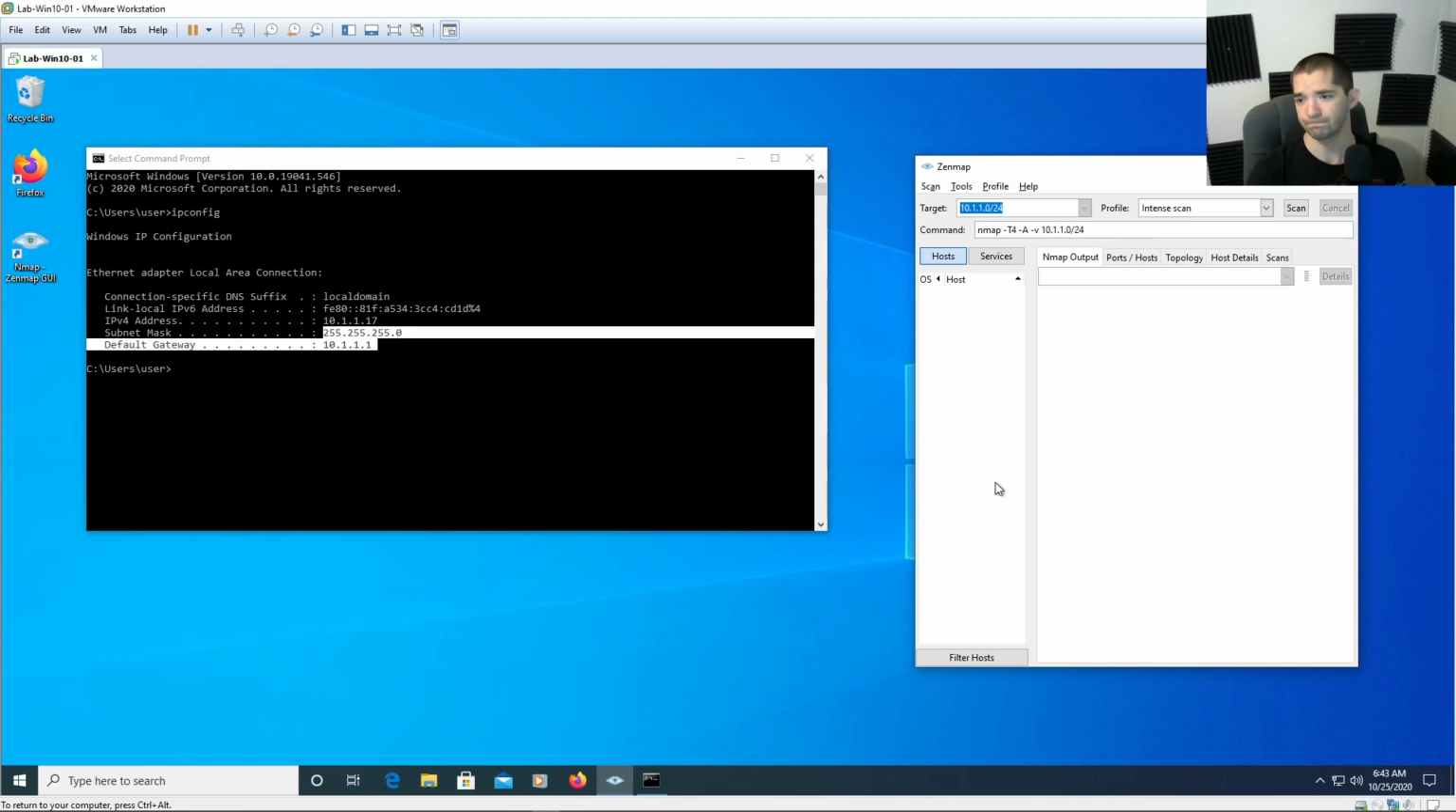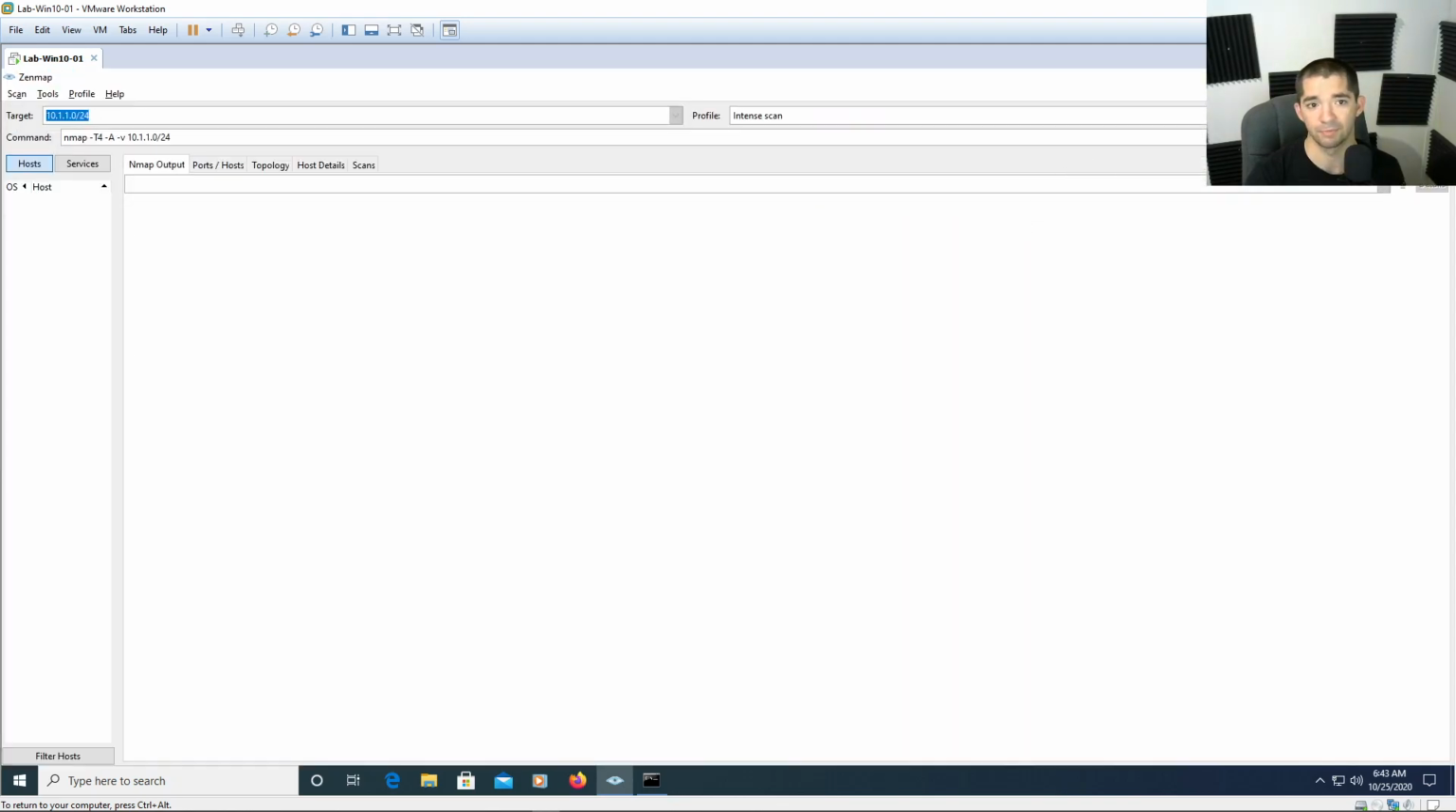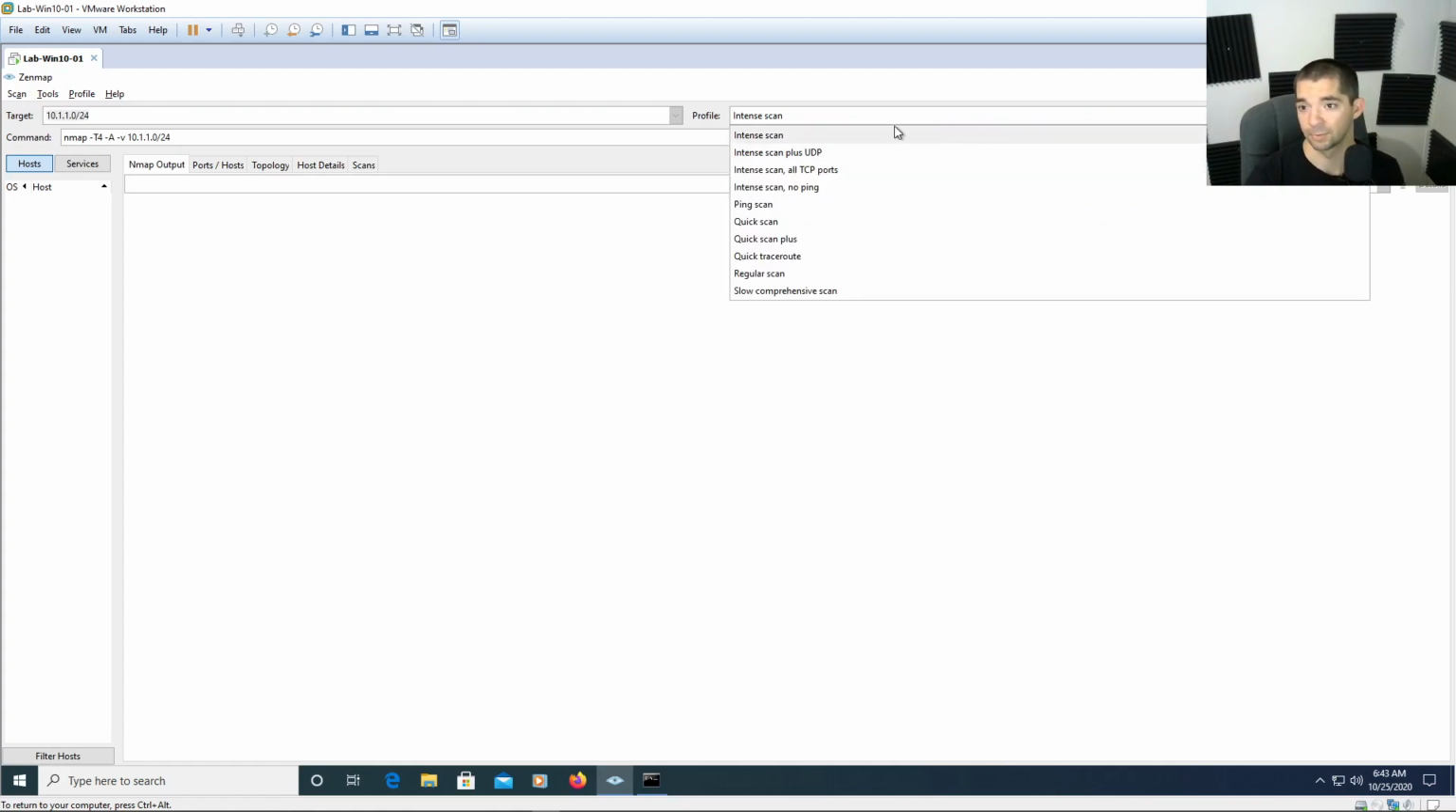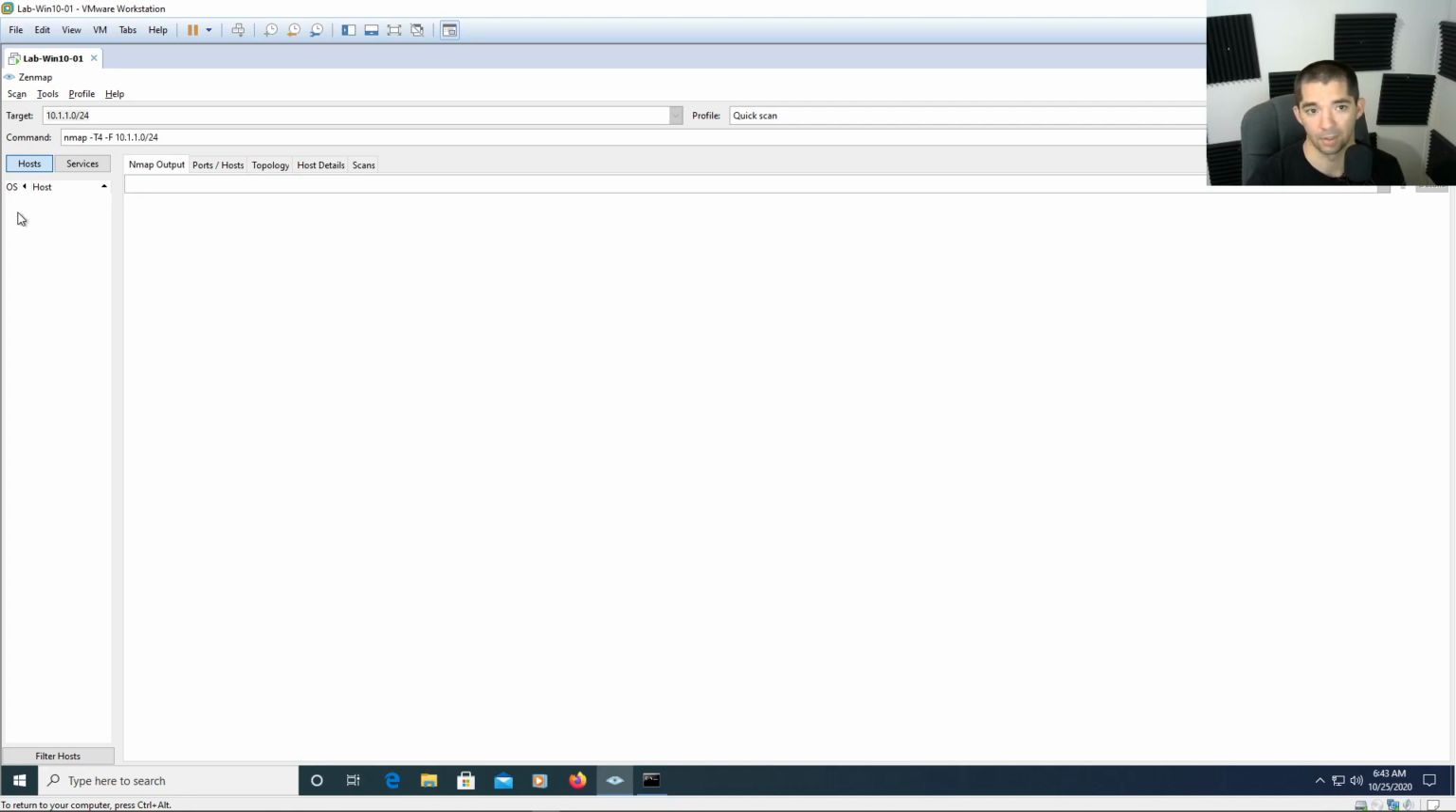So the first thing we're going to do is we have our target in there right now. I'm going to maximize this screen, and we're just going to do a ping scan. We don't need to do an intense scan on the entire network. That would take forever. So we'll do a quick scan and hit scan. There we go. This is going to take just a moment. Bear with me. If you need to skip ahead, feel free to do so.